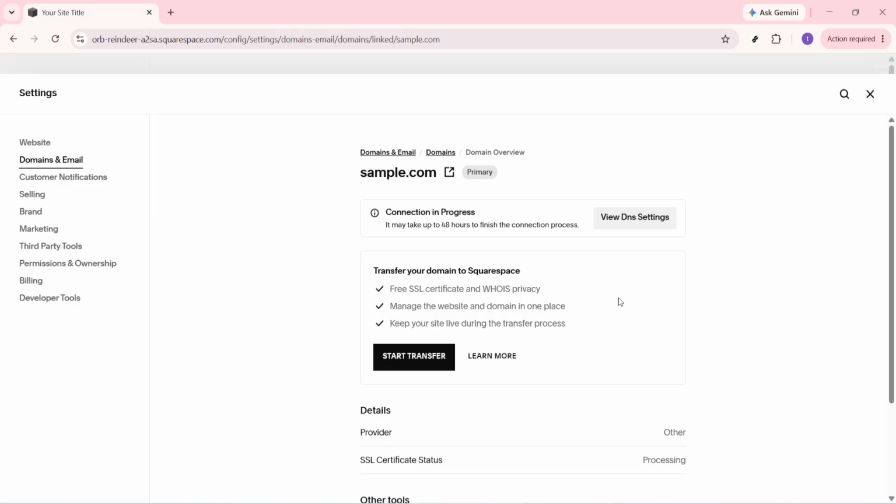And that's the process for connecting a domain to your Squarespace website. If the connection doesn't complete right away, give it some time and keep checking the domain overview page for status updates. Once the connection finishes, your custom domain should start directing visitors to your Squarespace site.